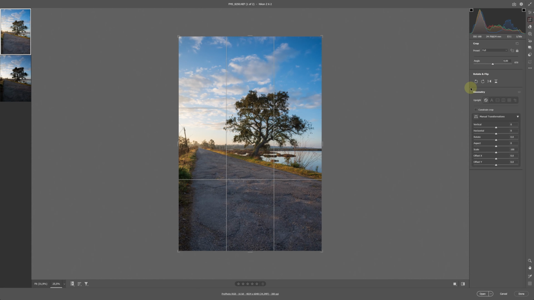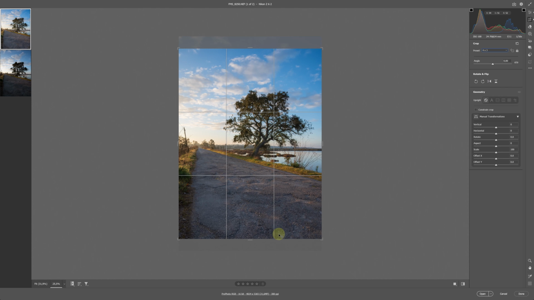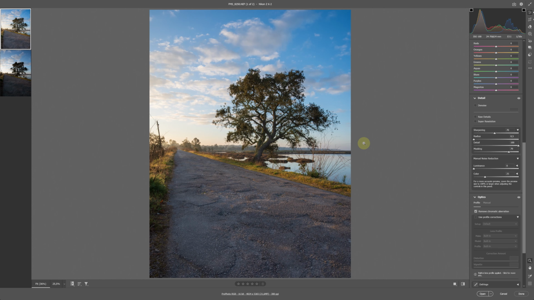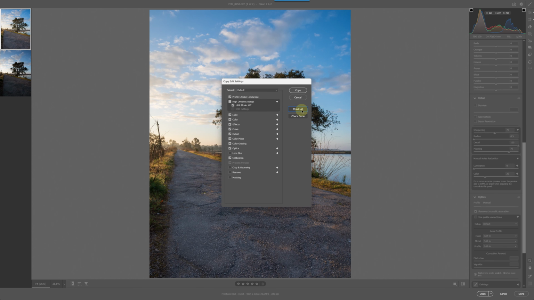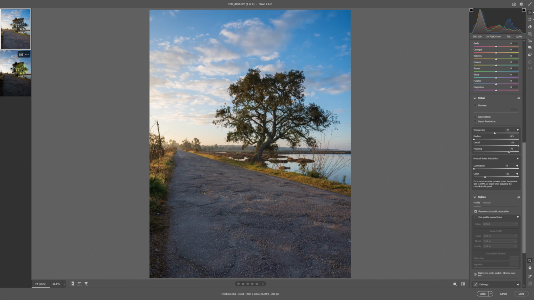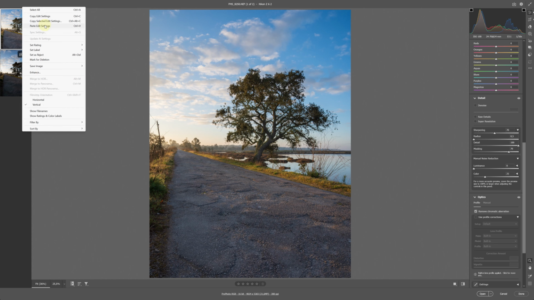And now for cropping, with vertical photos, I like to do a 4:3 ratio when possible. And looking at it, I think I'll leave it as is. And now since we have two photos, because this needs to be a photo stack, I want full focus from the beginning of the road till the tree. Let's copy selected edit settings, check all, copy, and now paste into that second image.